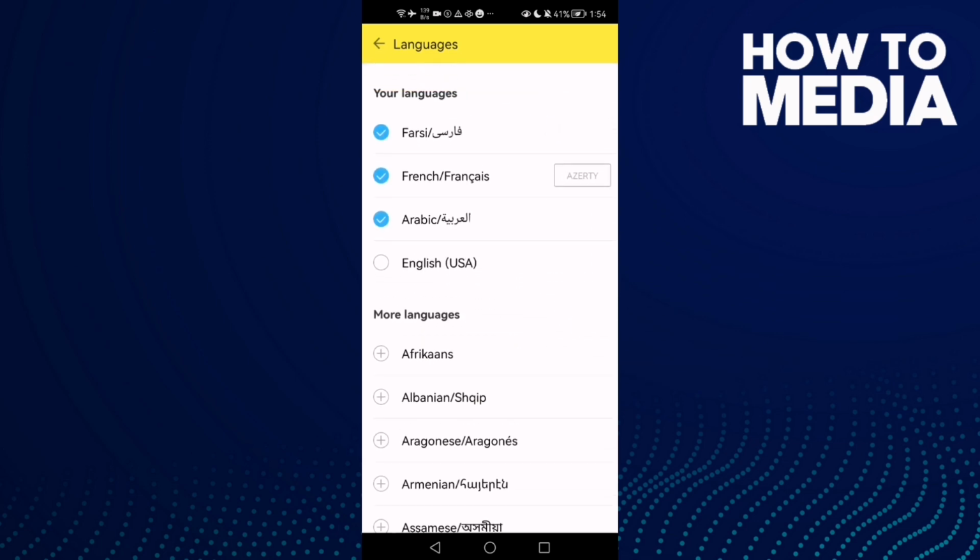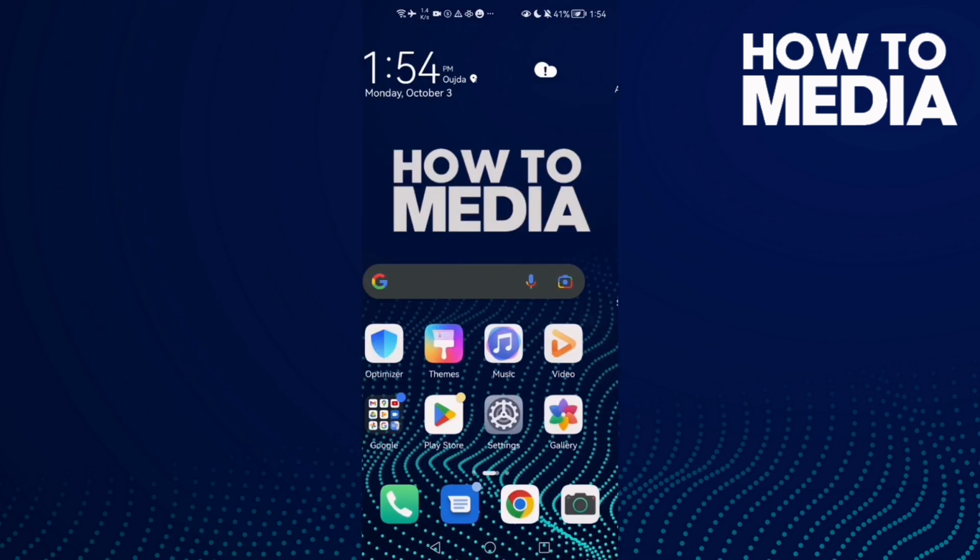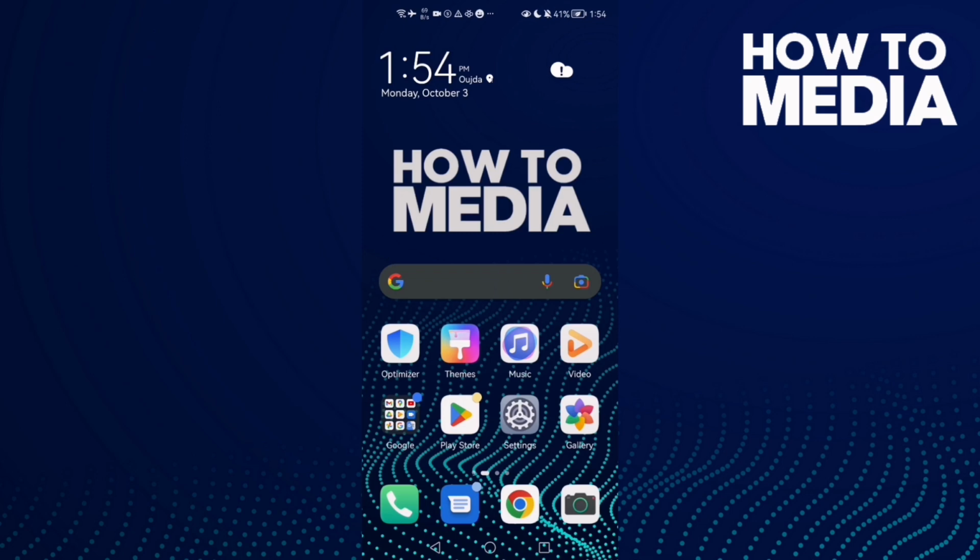And you can remove it if you want just by one click. It's easy. And that's how to change language on Android phone.